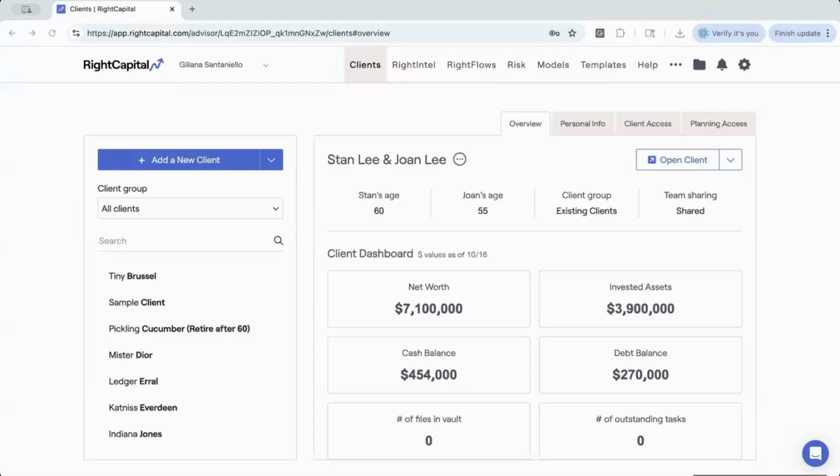But alrighty, let's dive right into it and take a look at how the PDF import can help you streamline your workflow in RightCapital.